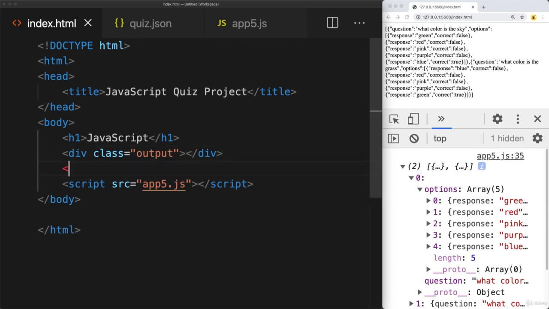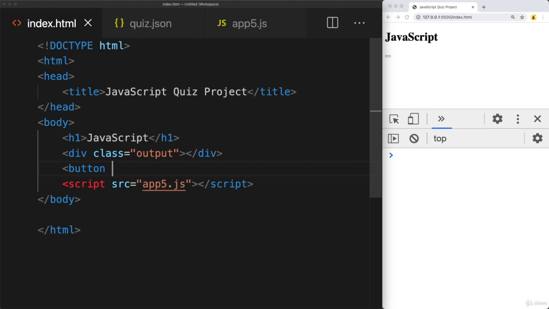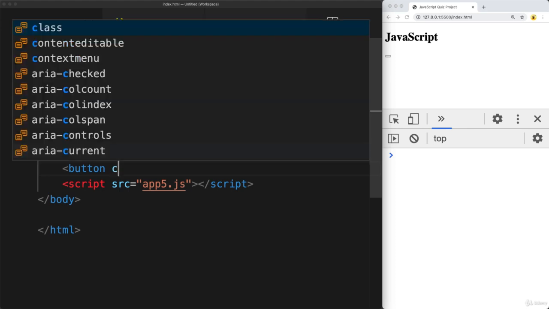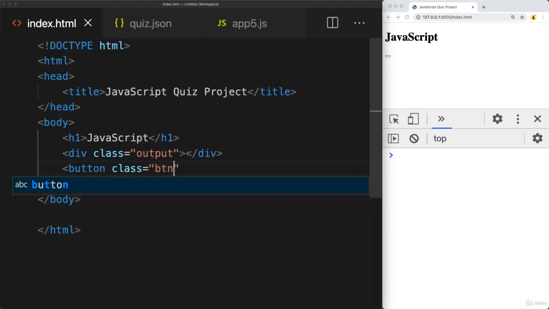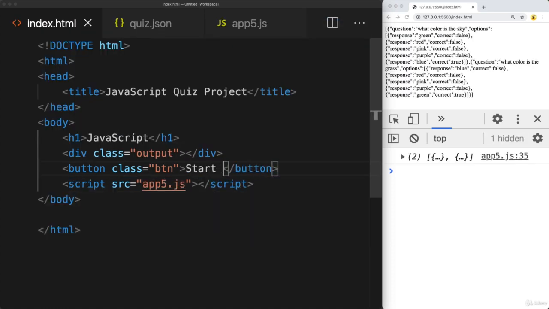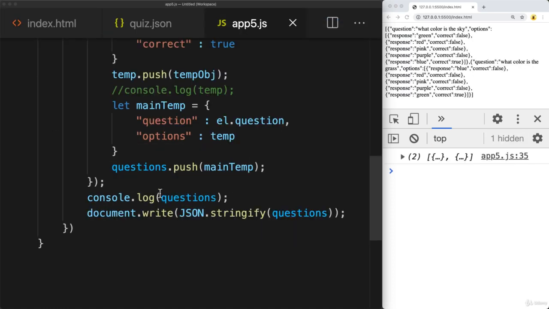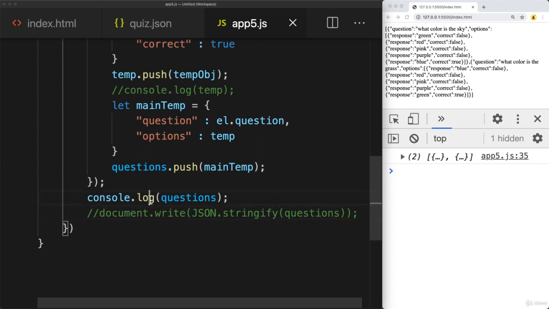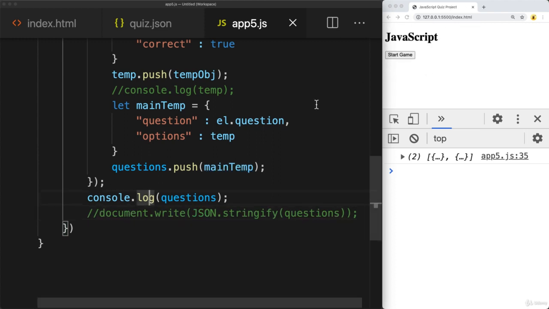Let's go ahead and add a button to the page. This is going to be the button that's going to start the game, and then we'll also use this to move to the next question. So this is just going to be a regular button. You can give it a class as well. I'll call it BTN. And for now, we'll just say start game. Also within the JavaScript, let's get rid of the document writes so we don't output JSON data anymore, and we've just got the start game button.